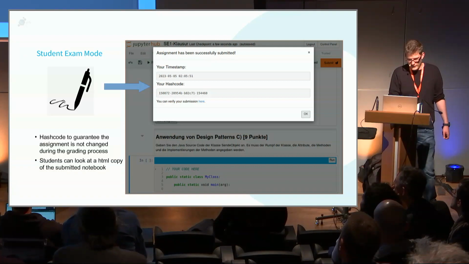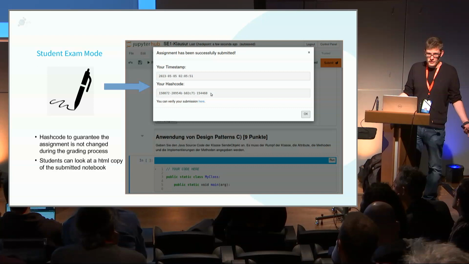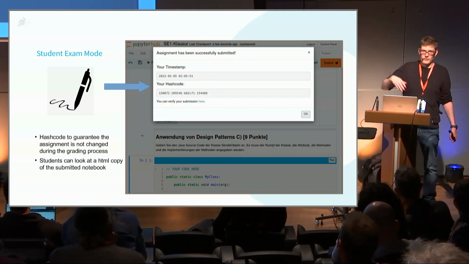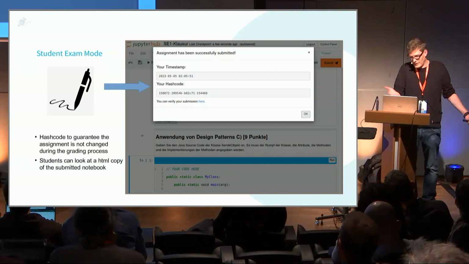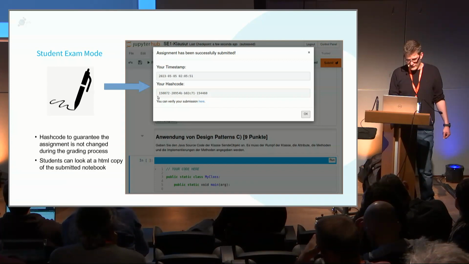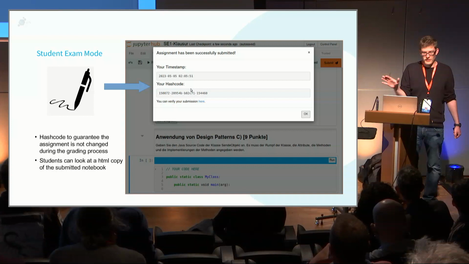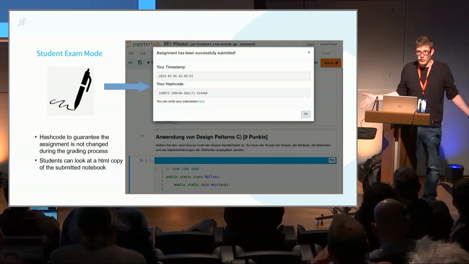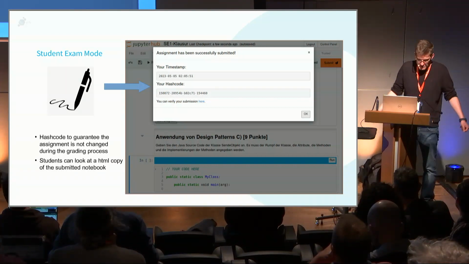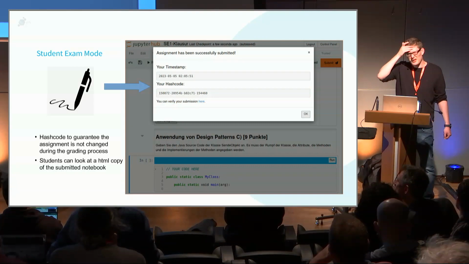What we do is you get this hash code, and this hash code never changes. So whenever during the grading process you put the notebook into this hash function again, if nothing has changed, the same code comes out. Students get a little note with this code and sign that for us. So at least according to German law, it is okay. Nobody has ever complained in the last 10 years. Well, this hash code has been there for about 4 or 5 years.